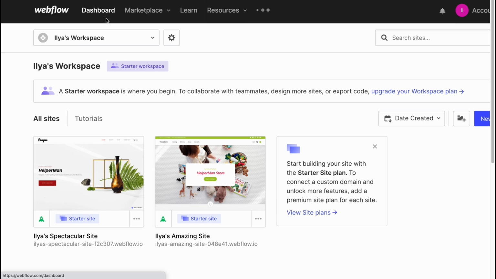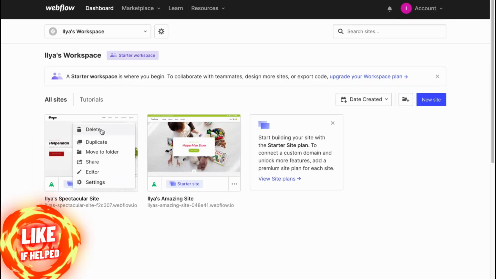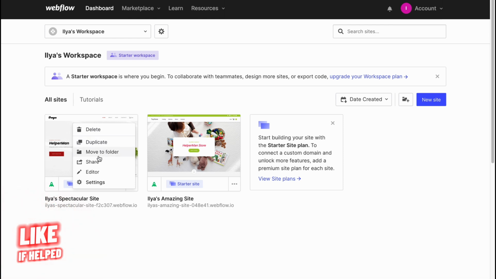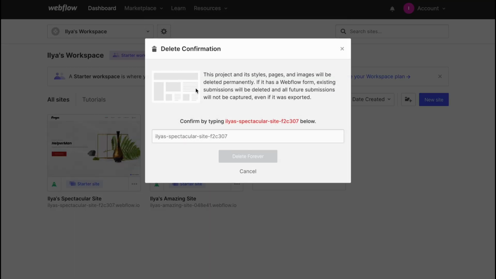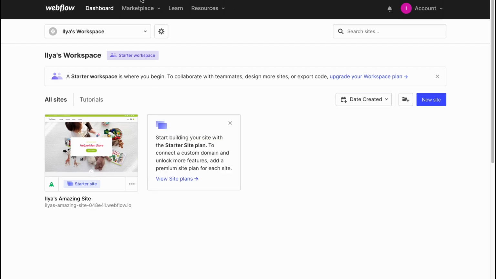On the dashboard area, we can see all of our sites basically. We can just click on more. We can delete, duplicate, move to folder, share, go to editor or manage some settings. So let's delete one of my websites to create it from scratch. And in this case, as you can see, it's pretty easy to understand.